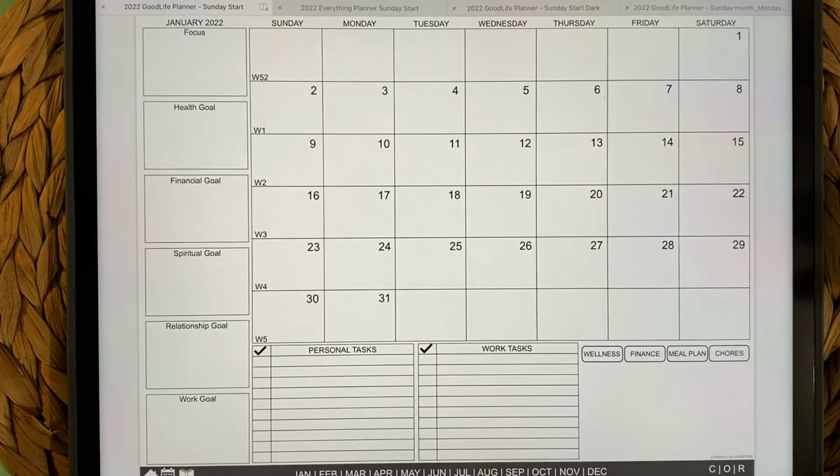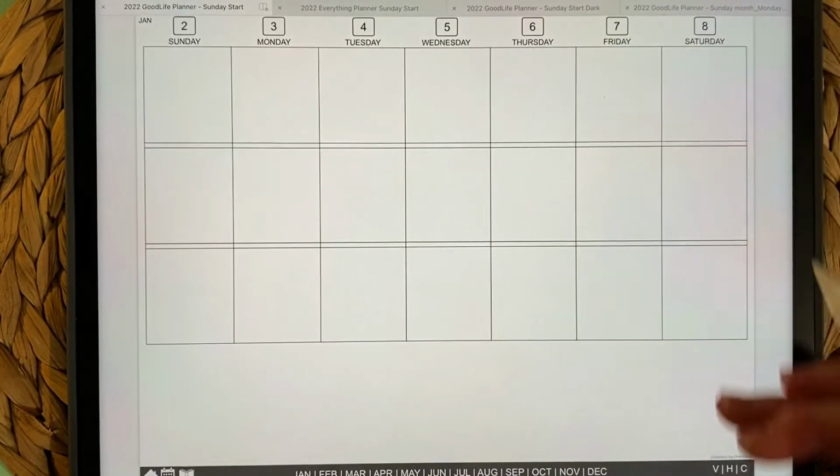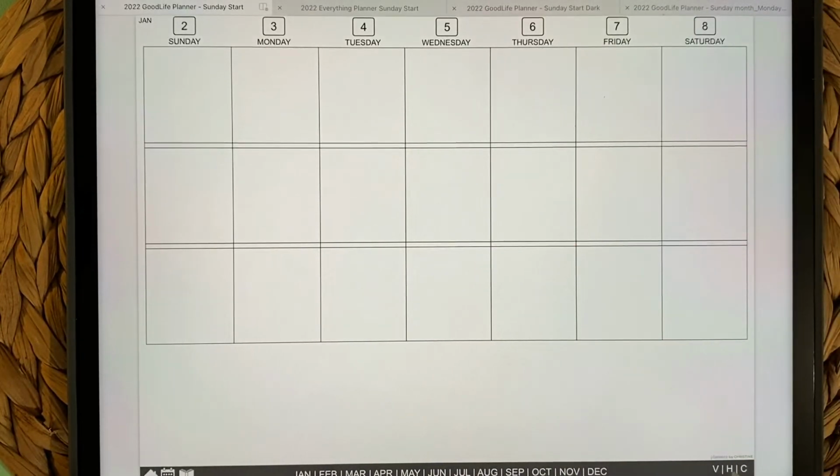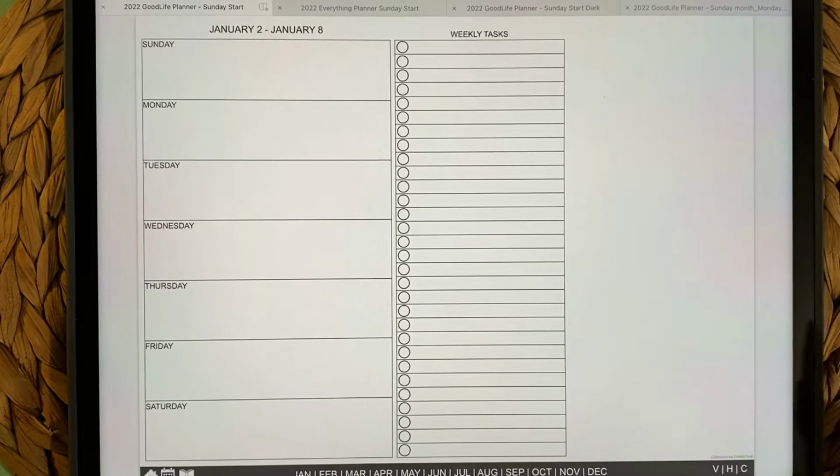Now in the GoodLife Planner, let's go to our weekly spread. We'll go to week 1. The default is a vertical, but down here in the bottom right corner, we tap on the H to do the horizontal, which looks the same as it does in the Everything. Both planners have a vertical and a horizontal weekly spread, but the GoodLife Planner has an additional custom weekly spread that you can do whatever you want with.